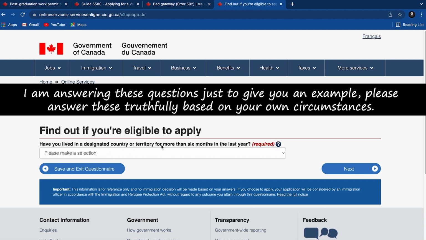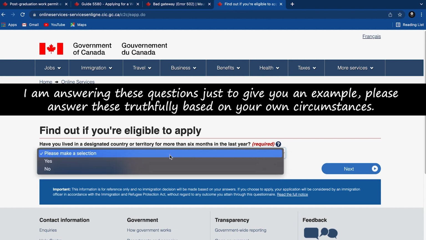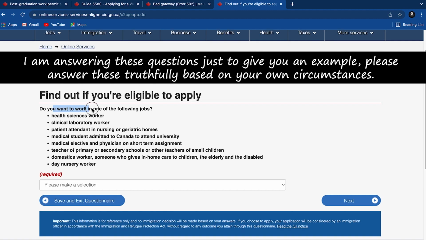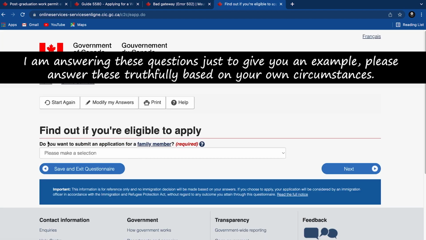Have you lived in a designated country for more than 6 months in the last 12 months? If you were in Canada for more than 6 months in the last 12 months, then you can say no. Do you want to work in one of the following jobs? I'm gonna say no, but you can select accordingly. Do you want to submit an application for a family member? No.